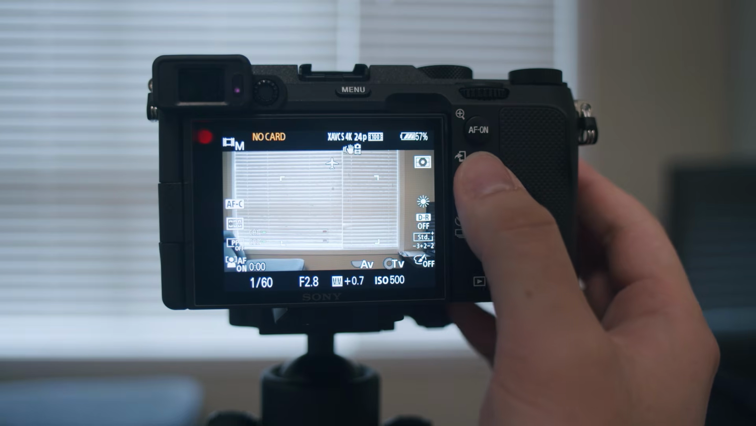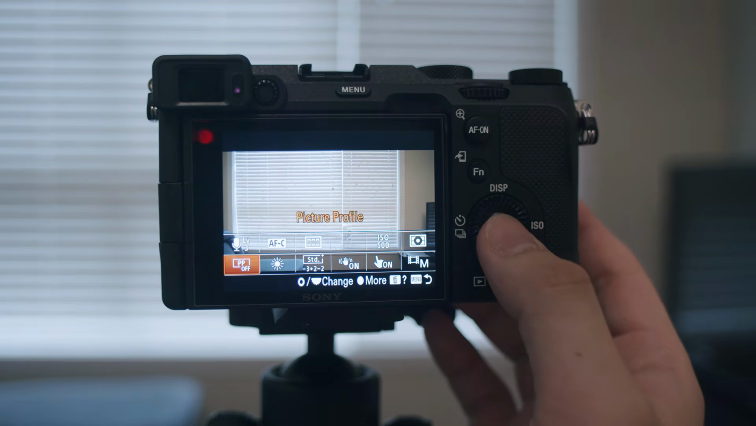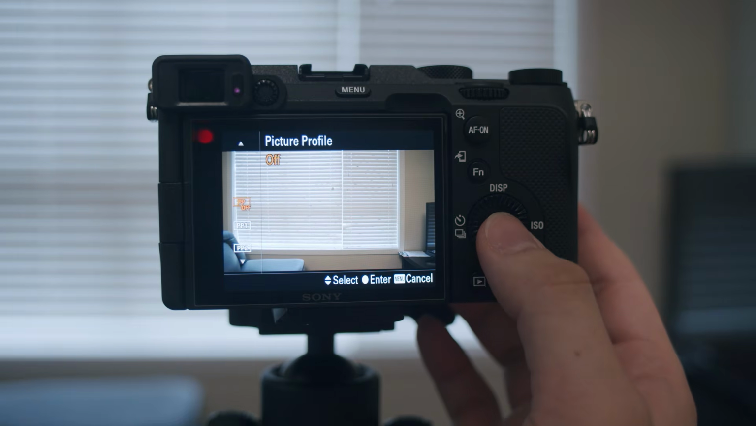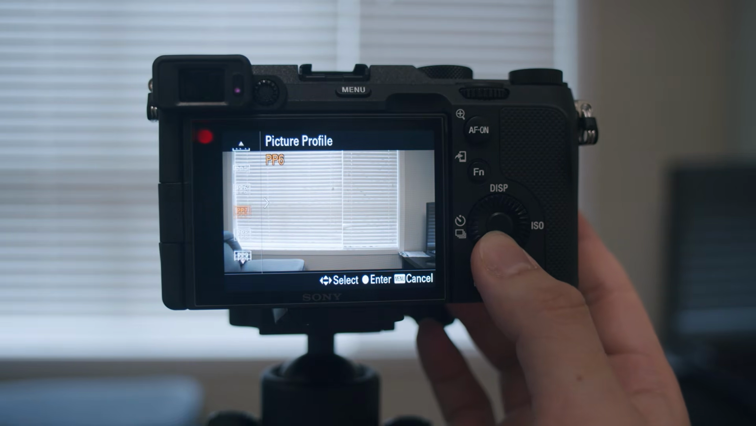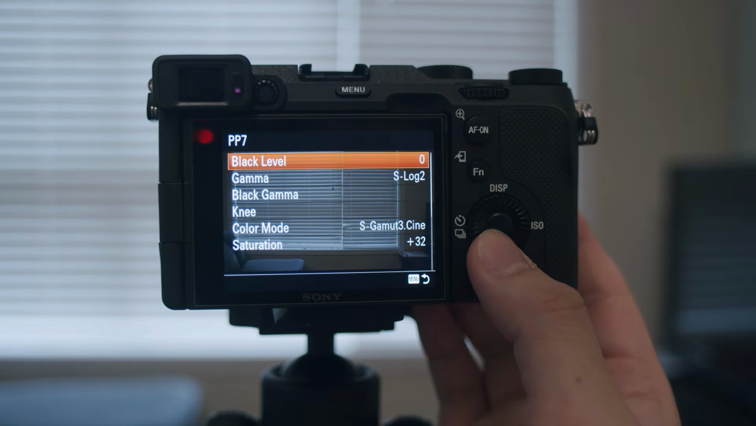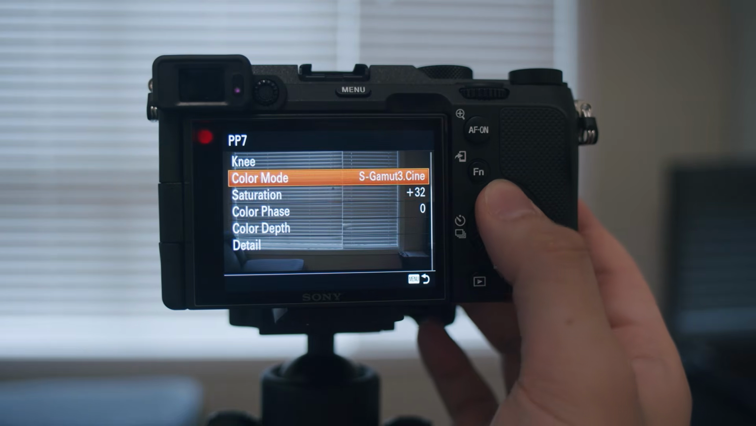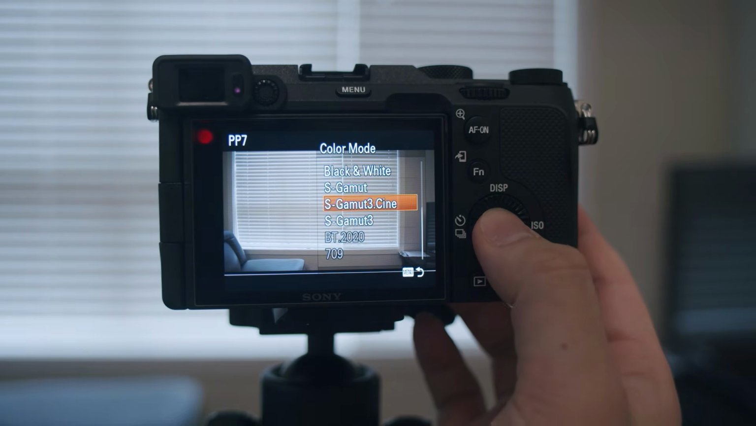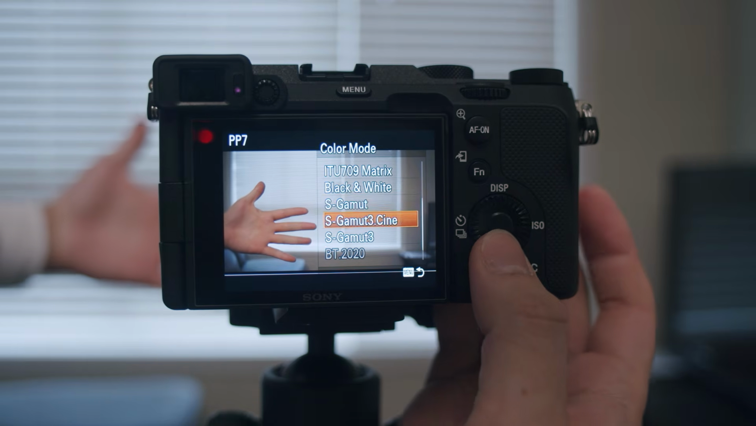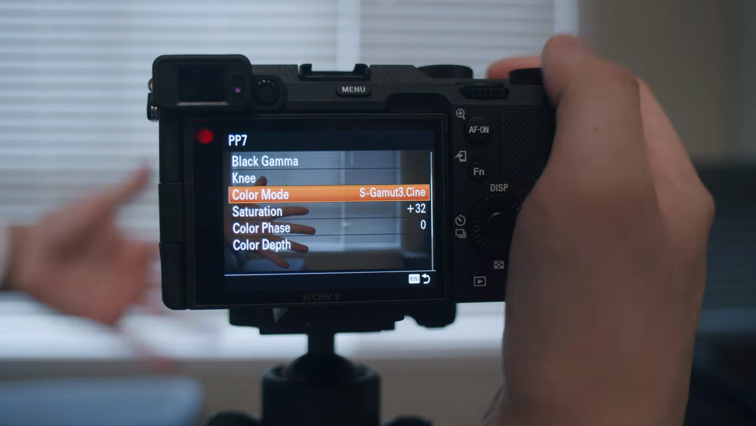Anyways, to do this, press function again, navigate to PP off in the bottom left corner. Go down to PP7 and click right. Go down to saturation and increase it to +32. We're going to make one more change. Select color mode and choose S-Gamut3.Cine. I find that this color mode adds a bit of magenta to your skin tones, which I personally find pleasing.